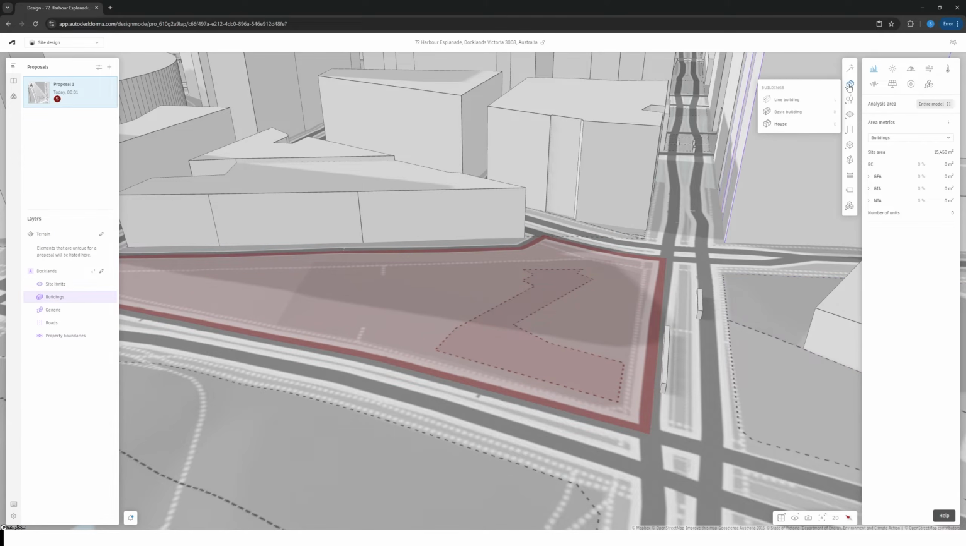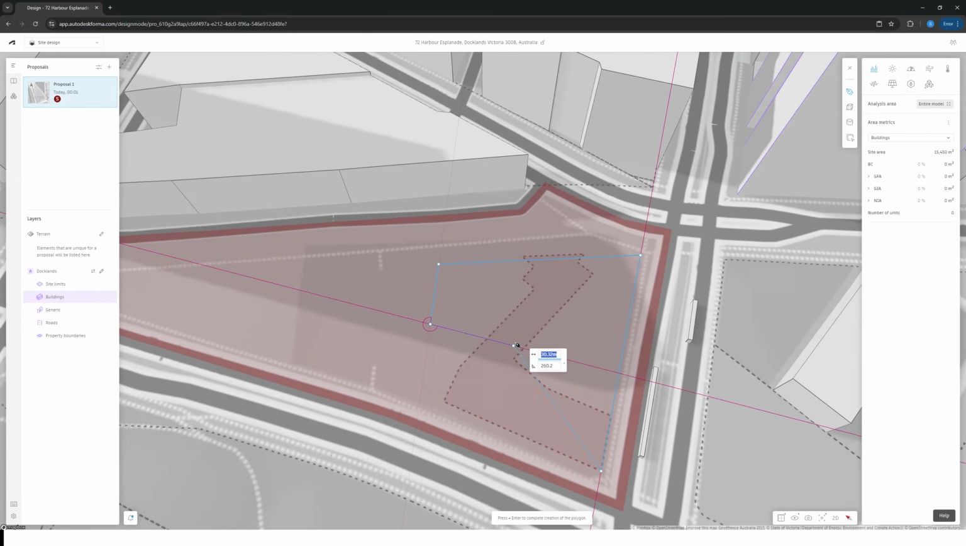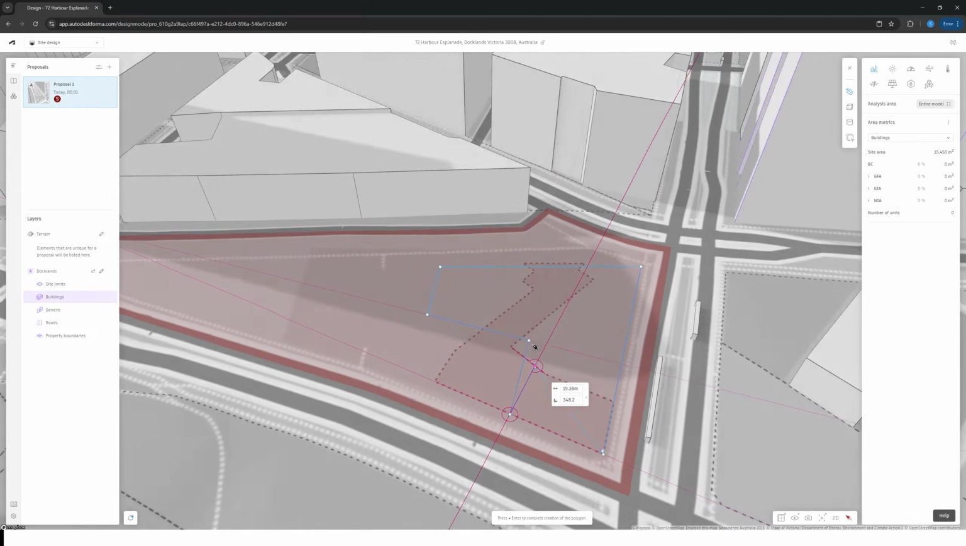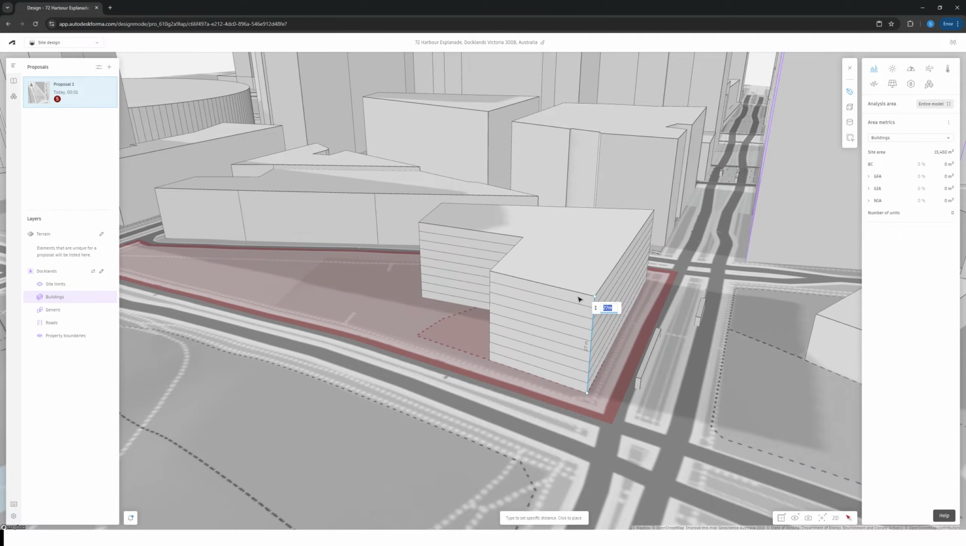The basic building tool lets us draw the footprint of our building mass. Using the pen tool, we can draw a base shape. Once complete, we can specify a height for our building.